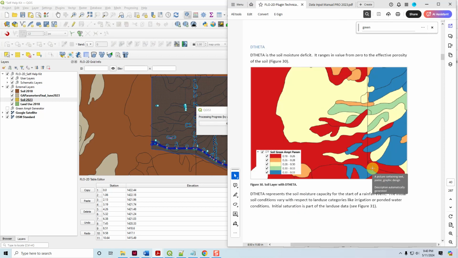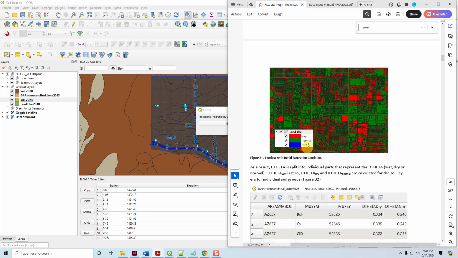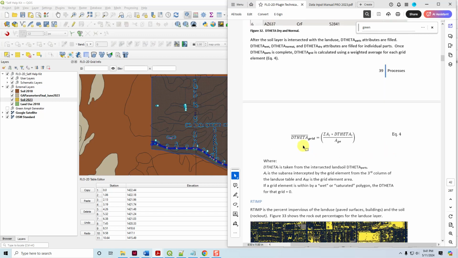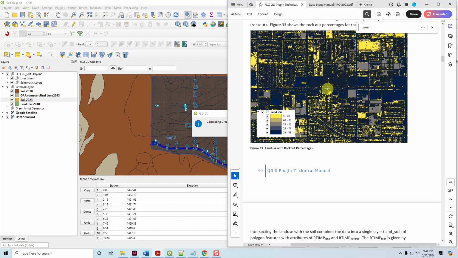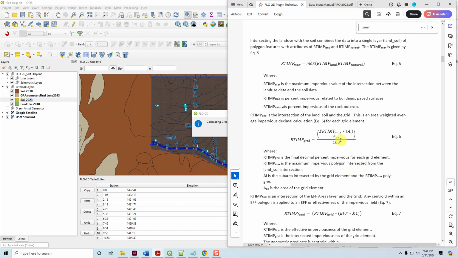The d theta is a little bit different because d theta is partly connected to the soil and partly connected to the land use, because the initial saturation condition comes from the land use. So what we do is we intersect d theta to the land use map to intersect it to the dry, normal, or wet. And then we intersect that to the grid and apply an area weighted average to the grid. RTemp is also an area weighted average, except it's an area weighted average over 100 because the Flow2D RTemp is a point decimal percentage.